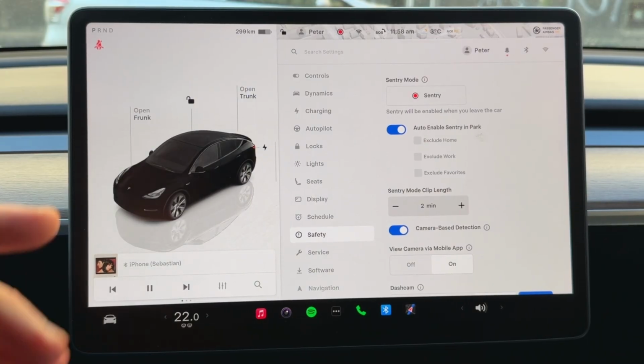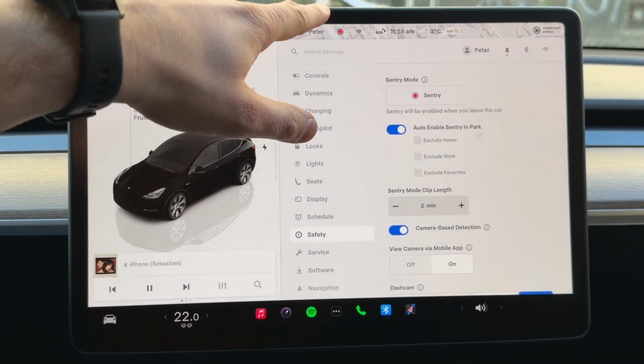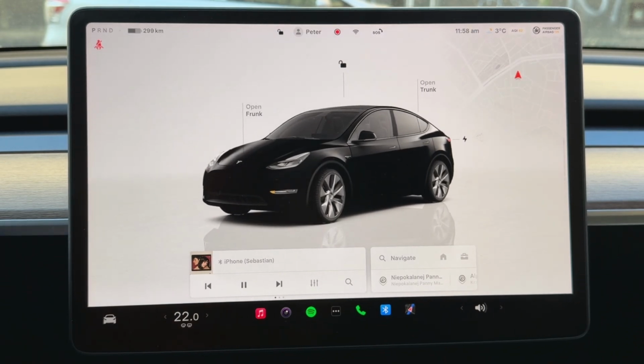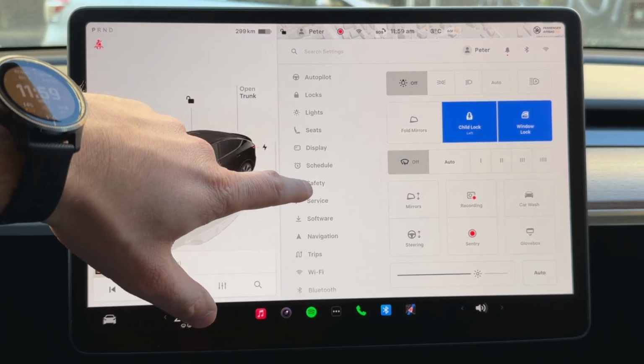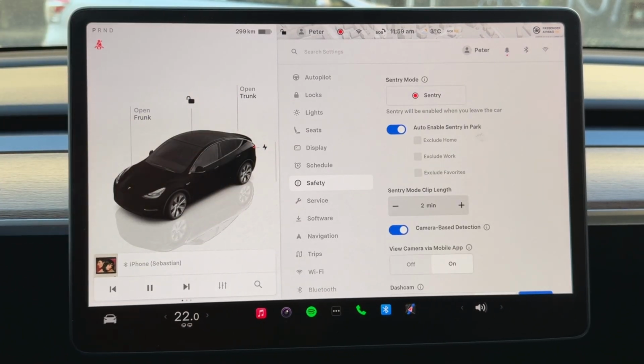All you need to do is start by using your normal screen, then use this car icon in the left down corner. Of course, it will open the settings of your car. Then you need to find the safety tab right here. As you can see here, you've got all safety information that you can use on your Tesla. And the most important one is to enable the Sentry Mode.